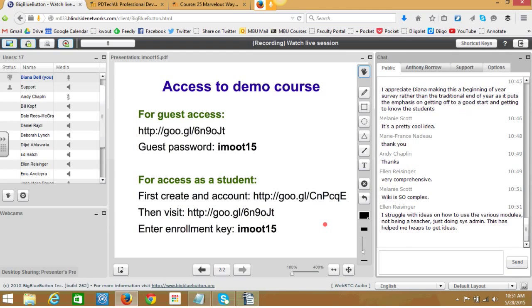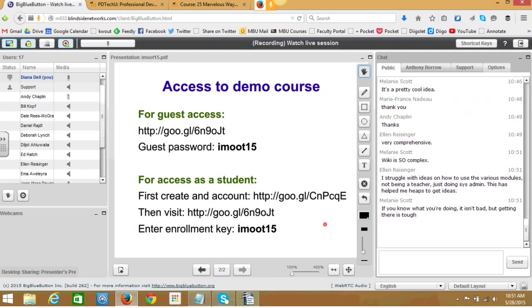Yeah, I agree. Let's see, just reading in the chat here. Ellen talks about the difficulty with different modules, the different resources that are available in Moodle. Do you have any recommendations for how you've learned to explore and poke around?